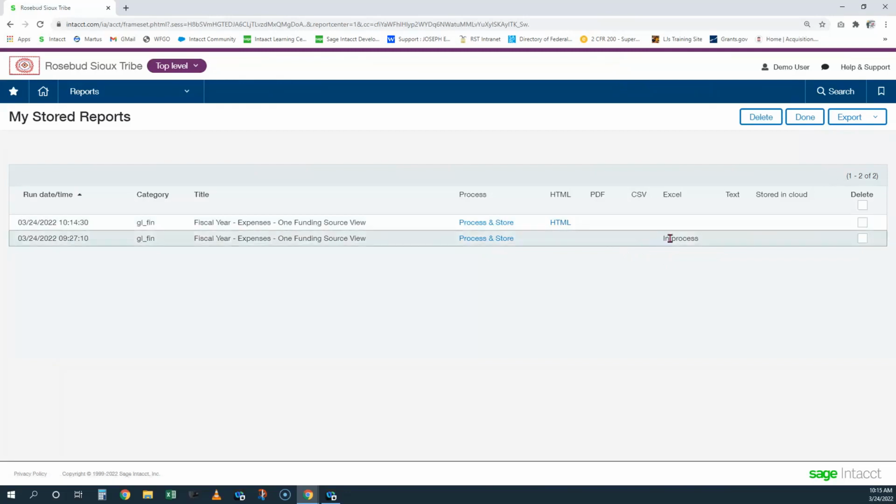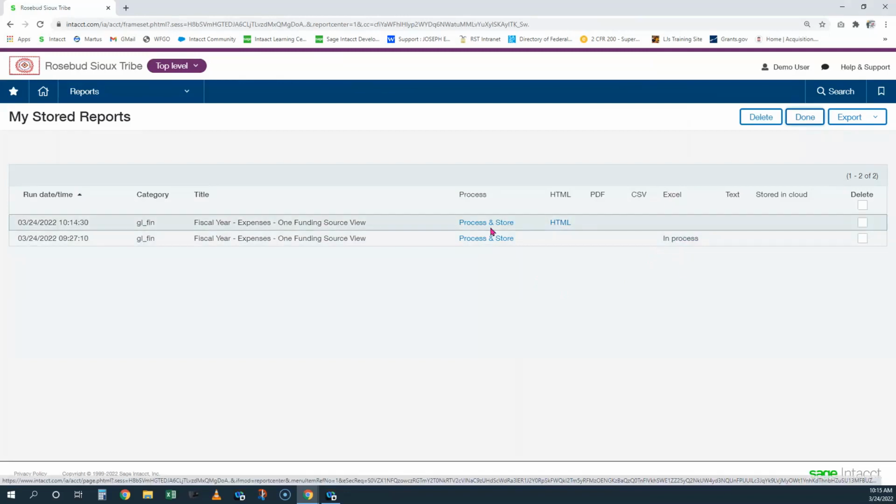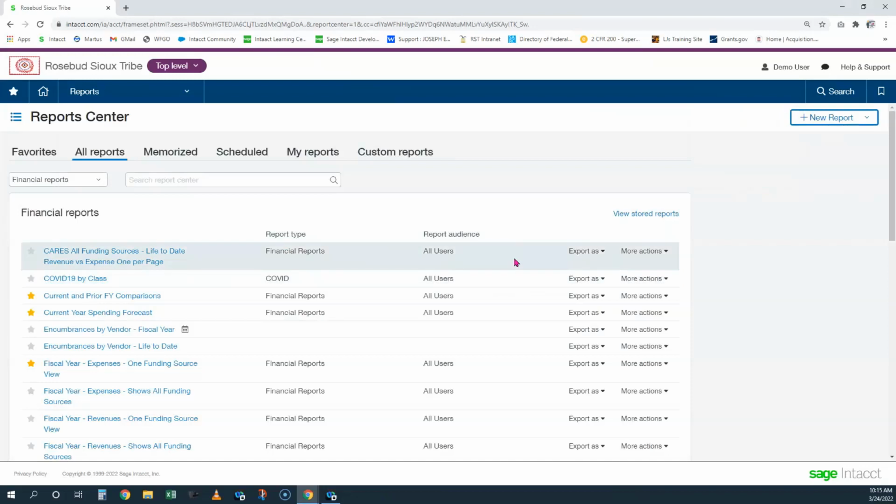We can see a second one that says in process. Before the presentation started, I scheduled a report to run tomorrow. So it says in process. Once the report is done running tomorrow, it's going to say Excel with a blue link to Excel so I can download the report tomorrow. And a life-to-date report's going to work the same way.